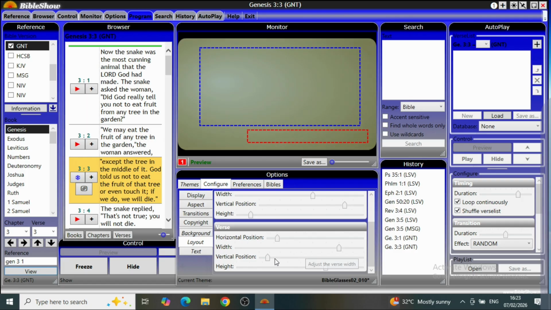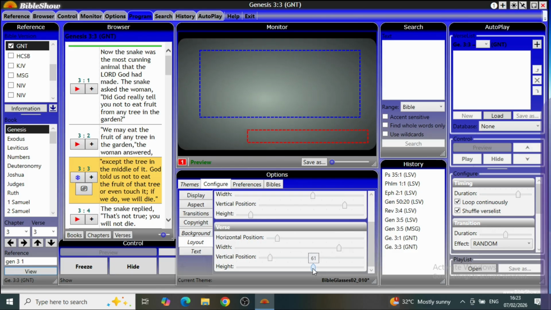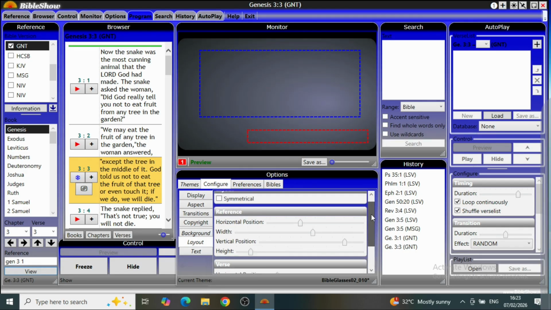Then I move to the vertical position. I want it to go down a little. Okay, I'm okay with where it is. Then the height, I want to reduce the height a little, so I'll move it backwards. So 60 is okay for me. So I've set the verse. Let me set the reference.